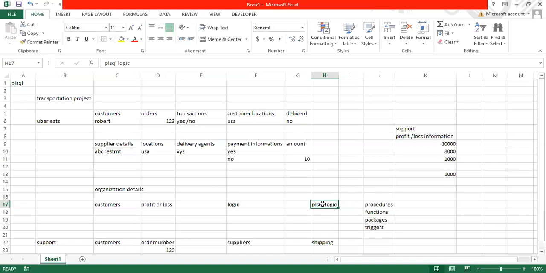So to handle the project in a better way, to automate any project, I can go ahead and write logic. The logic can be written with stored procedures, functions, packages, or triggers. We will be discussing in detail in the coming sessions what exactly a procedure is all about, how to write logic within a PL/SQL stored procedure, what a function is, how to write logic within a function, what a package is, how we can use it, and what its syntax is.